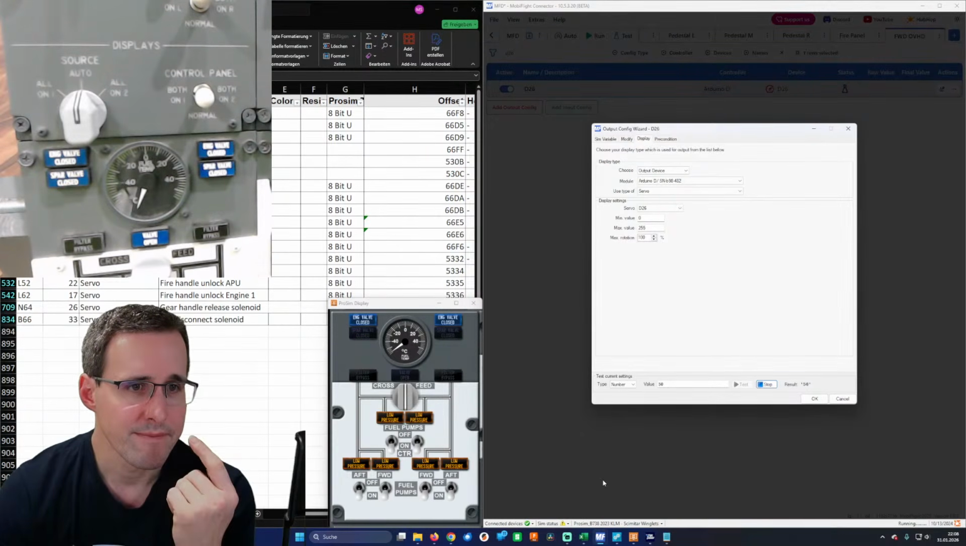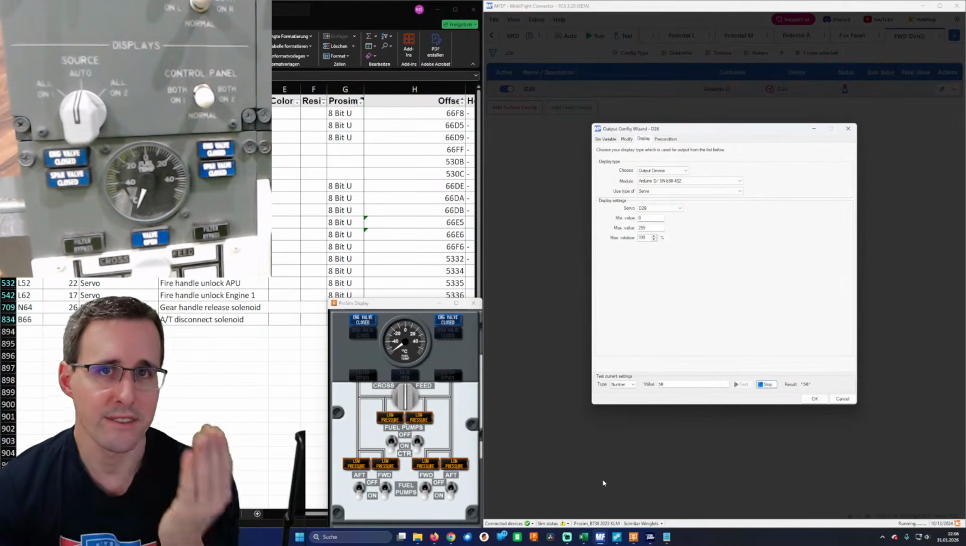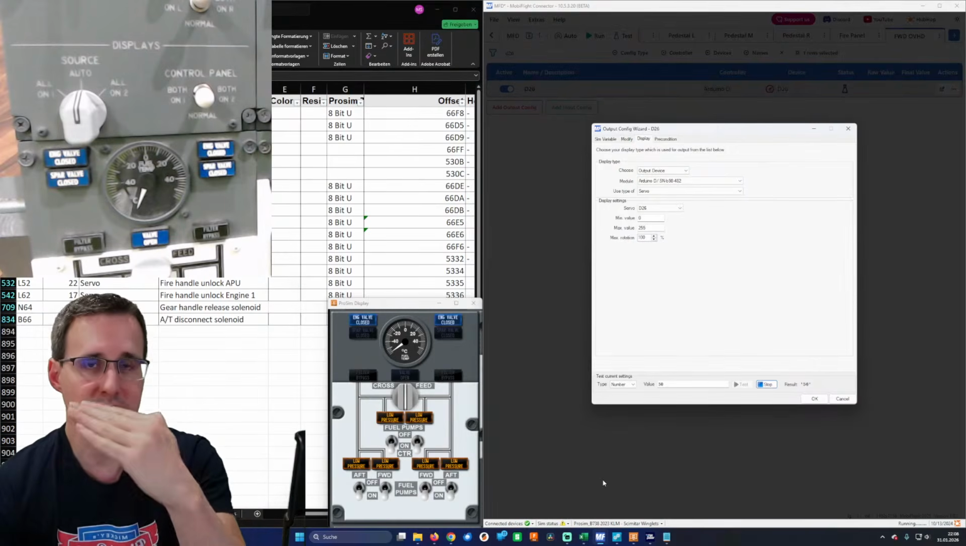The advantage of servo motors is that they have a clear start or a zero position.